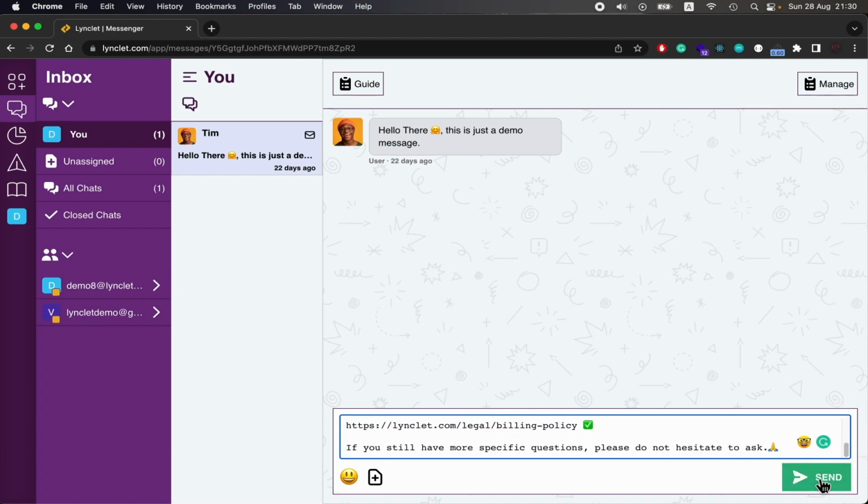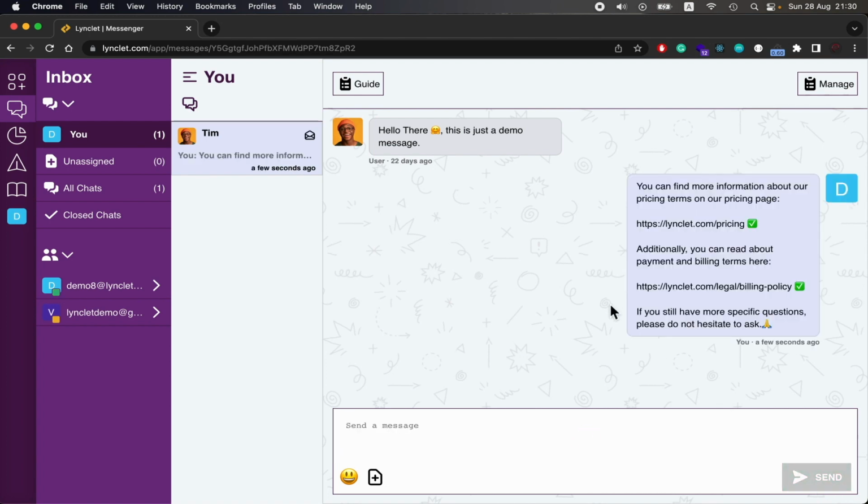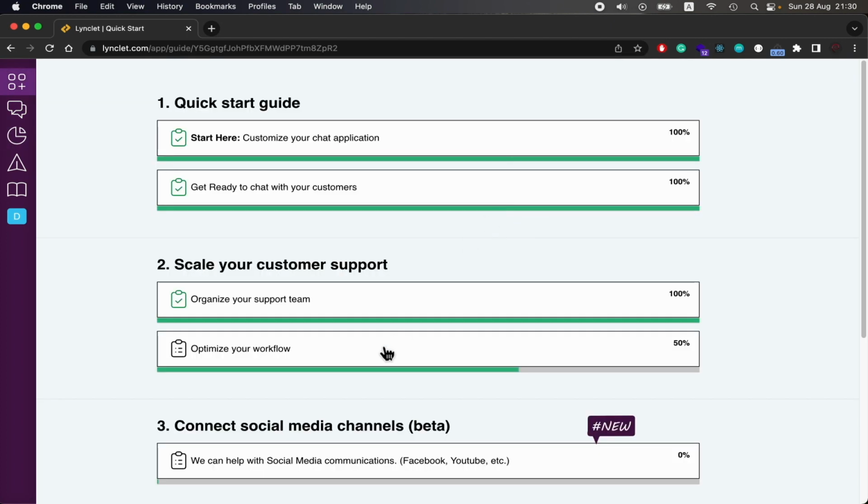Now you can just click on the send button or edit it somehow, and this is how you can use this predefined conversation template. It's very convenient for you and your team. Let's move on to the next tool.